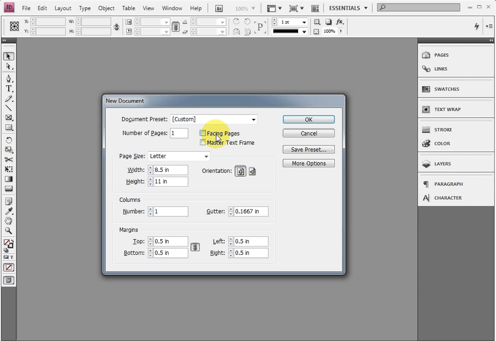I'm going to leave facing pages on and I'm going to put 3 just so we can see the different options here. We'll go through this twice and show you 2 different documents so you can see what the options are. So I'm going to go page 3, or 3 pages facing. Master text frame, you could create just a text box in each of these pages. I normally don't want to do that. I'm normally setting up template pages and things like that that will take care of that for me. So normally I leave that unchecked.